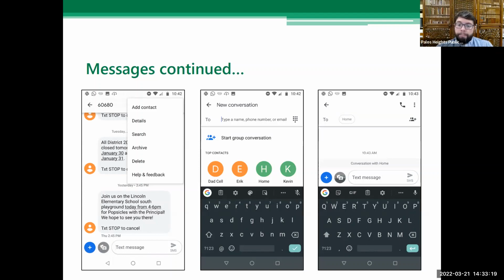And once you're done, you see what it looks like on the right-hand side here, where apparently I've selected to text at home, which will do nothing. But just for an example, that's what it looks like when you select someone and then you put in your message. Once you actually type something there, that little SMS button with an arrow on the right-hand side of the screen will turn blue or some other color, again, depending on your phone. And you just tap that and it will send the message.